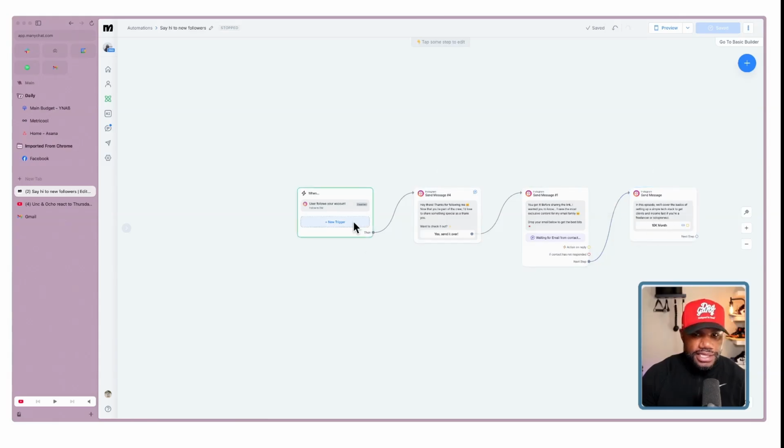We're going to go in and add some more triggers and get this customized. So first thing I'm going to do here is I just want to change the name of this flow. Cool, there we go. So I got it set up, so now I know.